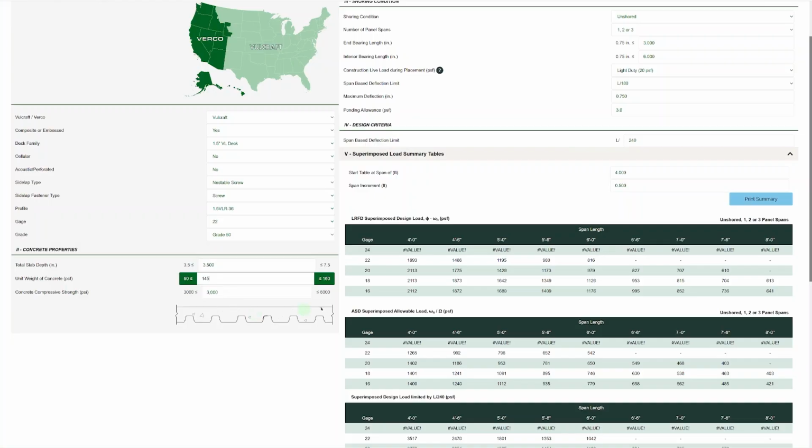You can see that shrinks up. All of my values are updated on the fly. So a very powerful tool, very quick responses.